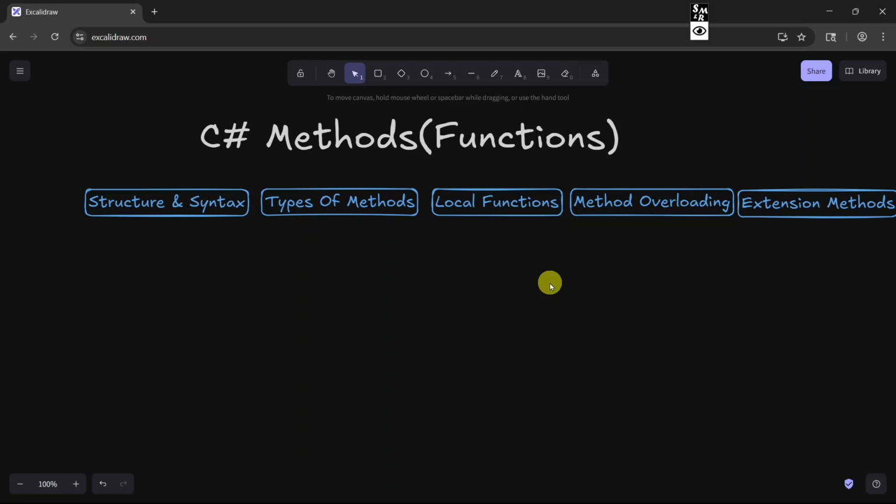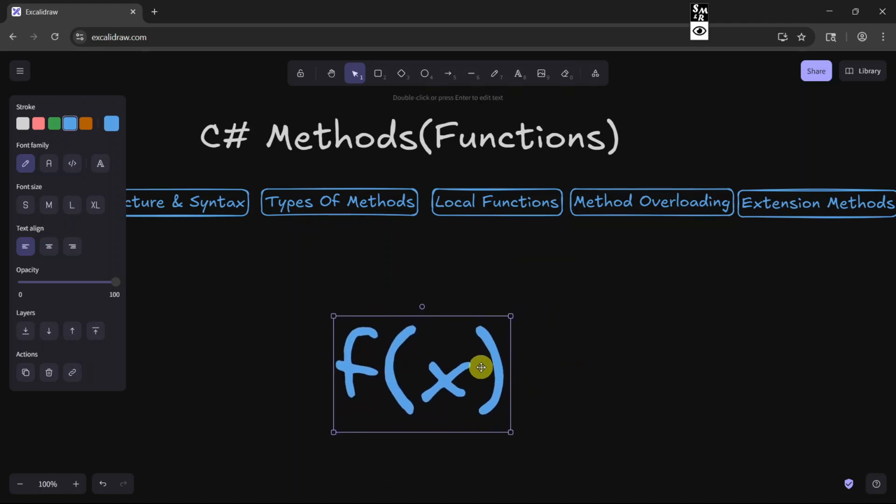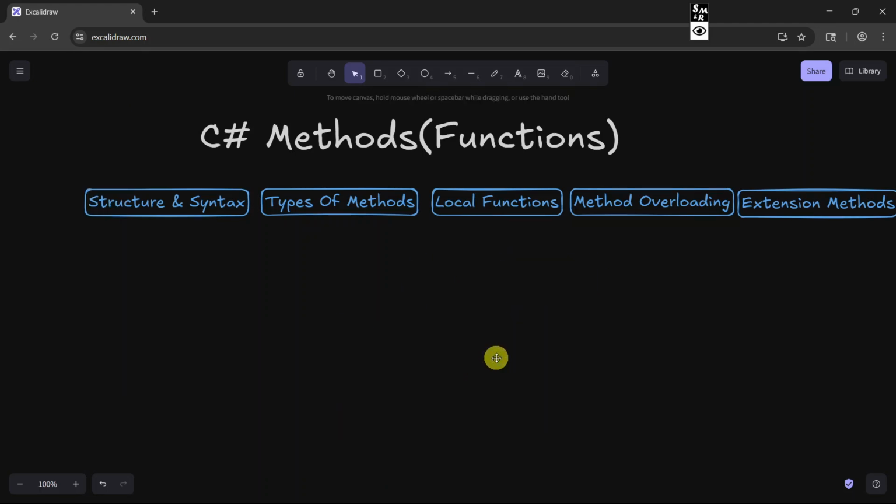So, methods. Methods or functions are, of course, not a C sharp specific thing. They apply to all programming languages. Actually, functions are a math thing. So you get something like this. Okay, this is a function in mathematics. But since this is a C sharp channel and video, we will of course be concentrating on methods with respect to the C sharp programming language.